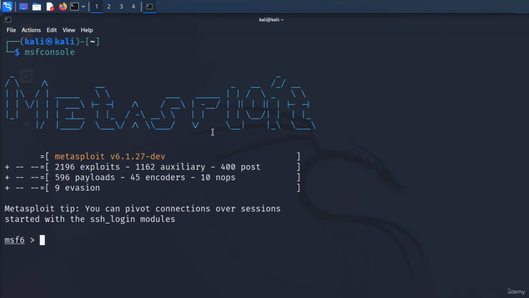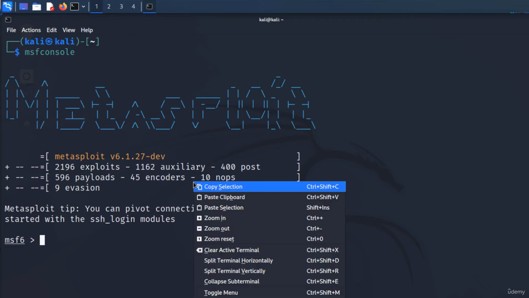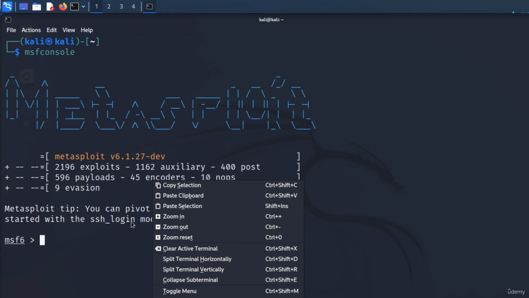This is especially important because the Metasploit team is continuously releasing improvements and exploits for new vulnerabilities. As you can see, this is Metasploit console version 6.1.27 and there are 2,196 exploits available. Until recently, we could simply update Metasploit to the latest version by executing msfupdate.